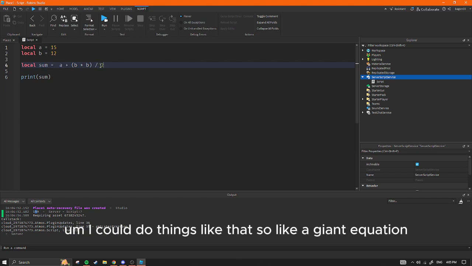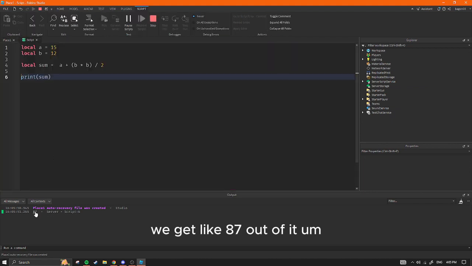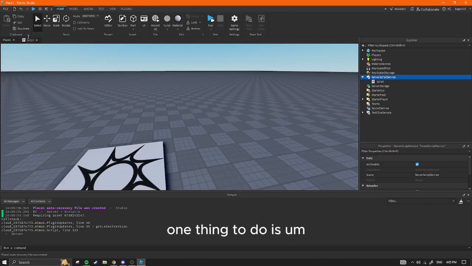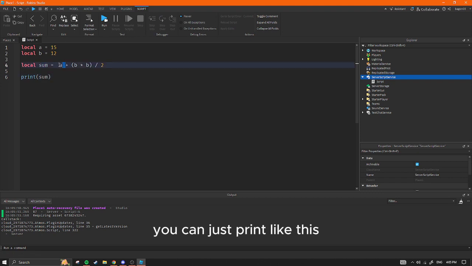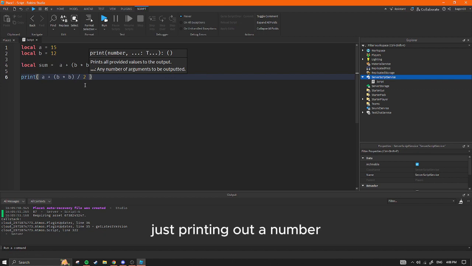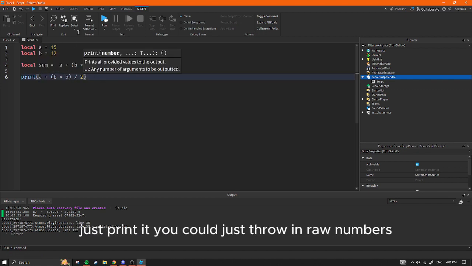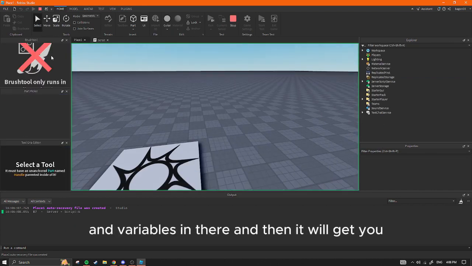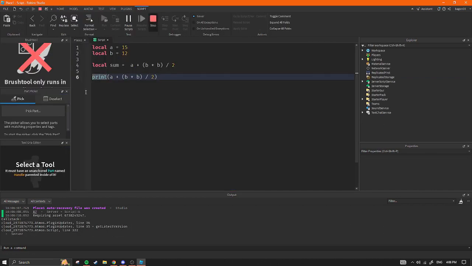We could do things like a giant equation, and we get 87 out of it. One thing to do is, if you really don't want a sum variable, you can just print like this. I was doing that with the homework last time, just printing out a number, and a lot of people were thinking it was errors. But you don't need to have a variable to print it. You can just throw in raw numbers and variables in there, and it will get you the same thing as it did last time.